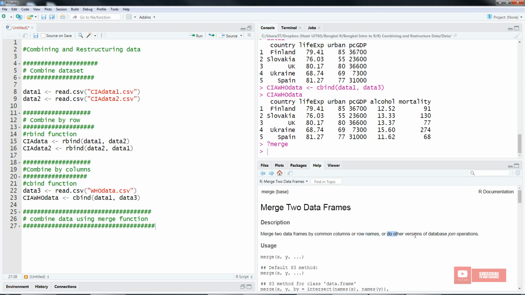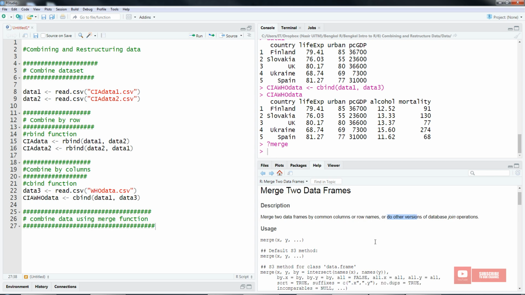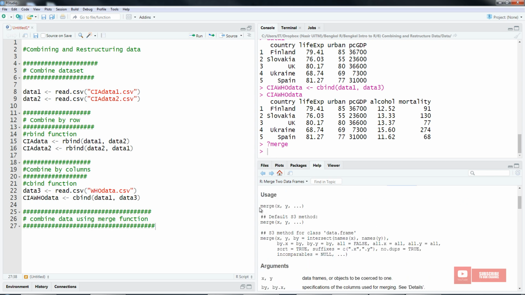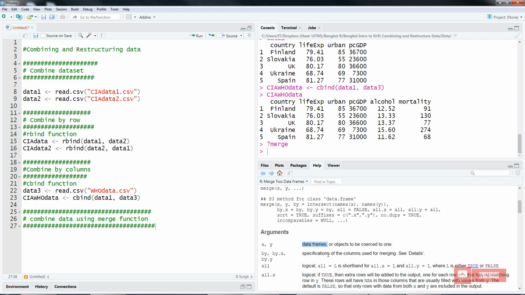Right, and the other version of the dataset join operation. If you look at the function, it starts with merge. The first argument is x, the second argument is y. So x and y are the data frames that we wish to combine or merge. There are a lot of other arguments.